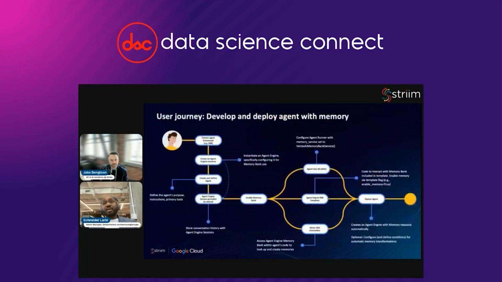But now, here is the flow of how you want to build an agent. If you're thinking about how to build an agent, it is actually straightforward. You just need to think about what framework you want to use. Do I want to use Agent Development Kit? Do I want to use LangChain? What do I want to use? Once you identify that, you just create your agent instance, and usually you would create that in Agent Engine.